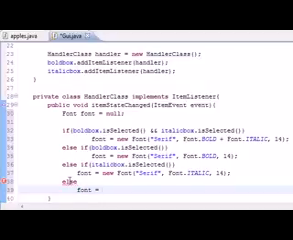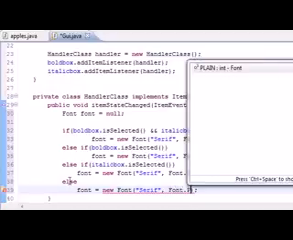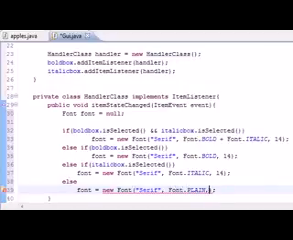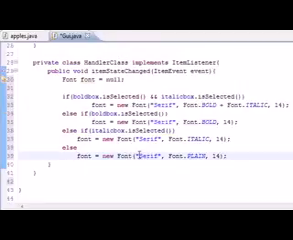We want to do the font and set it equal to new font, and I guess I won't copy and paste it this time. First is serif, and the rest is font.plain, and of course we want a size 14 still. So now, well, looks like we're good to go.